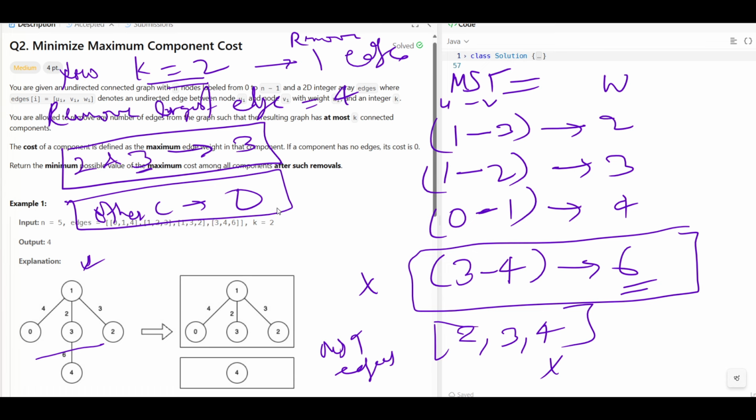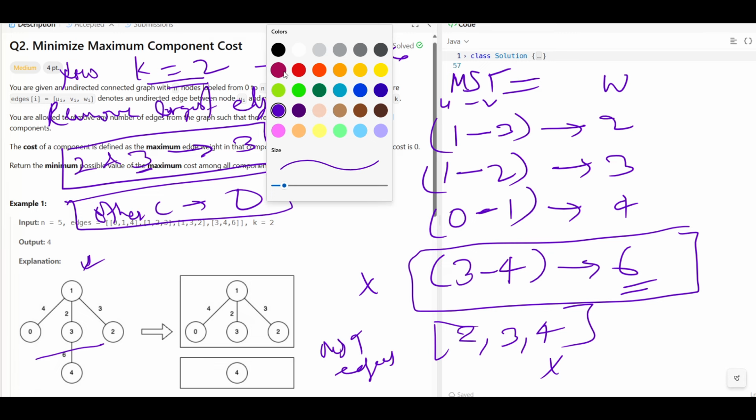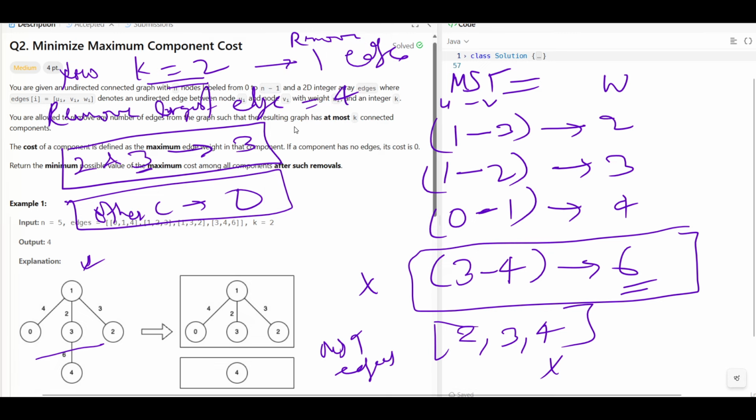But that's not optimal, right? Let's try something else. Give me 1 second, guys. Okay, let's suppose we try something else: what if we keep edge 4? This time we are not removing this, and we'll remove this 3. It means we keep this one and remove 3.